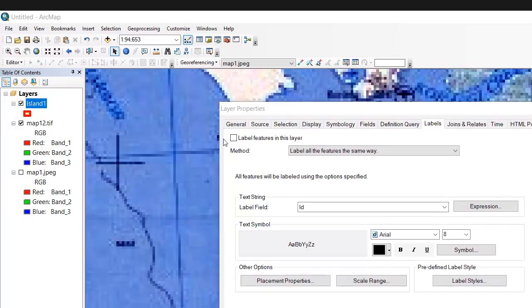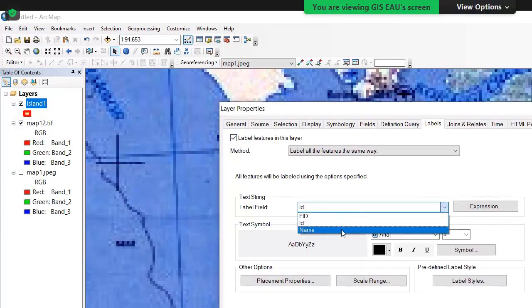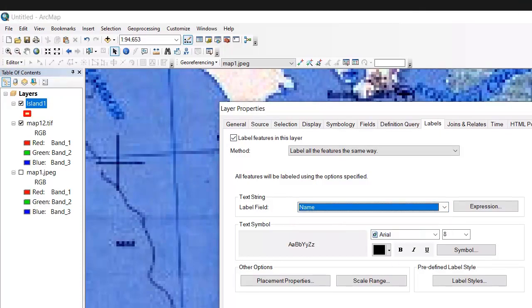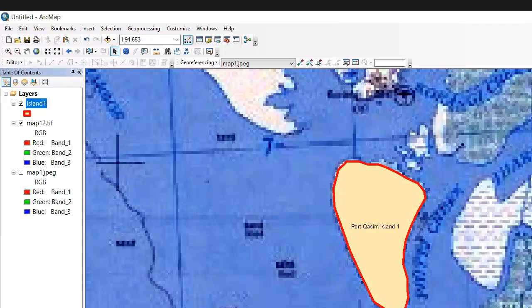Can you measure the area? No, I will do that. See, now the map is being created. This is a vector map, and you can print it.